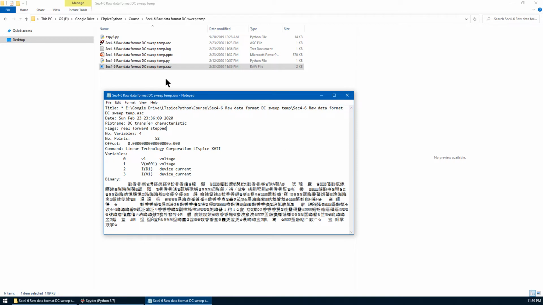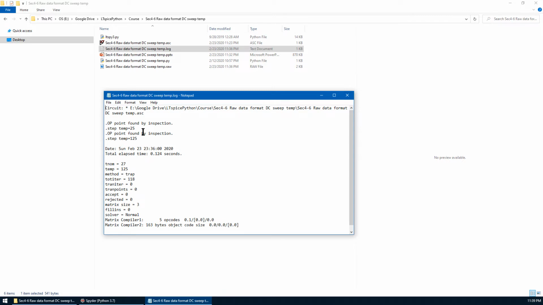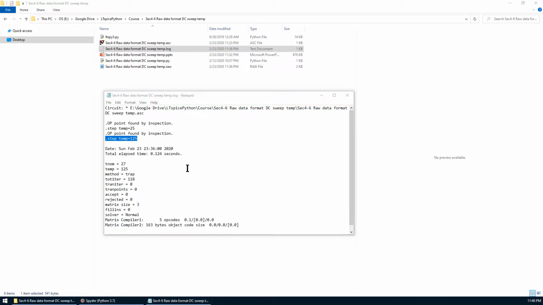Now let's open the log file in Notepad. As shown here, there are two steps over temperature. The first one is temperature equals 25. The second one is step over temperature equals 125. Now let me give you a detailed discussion over data format.